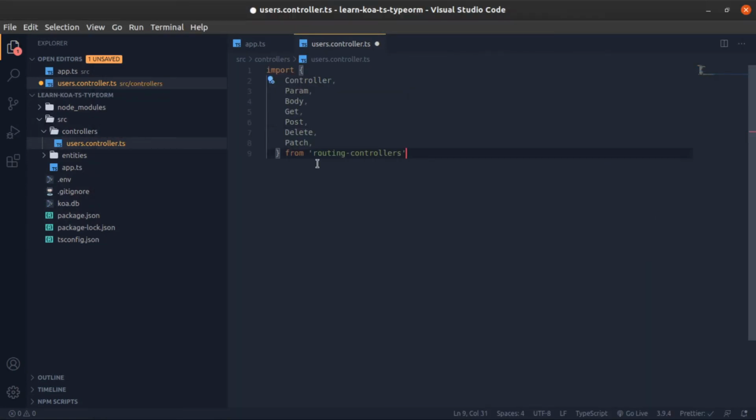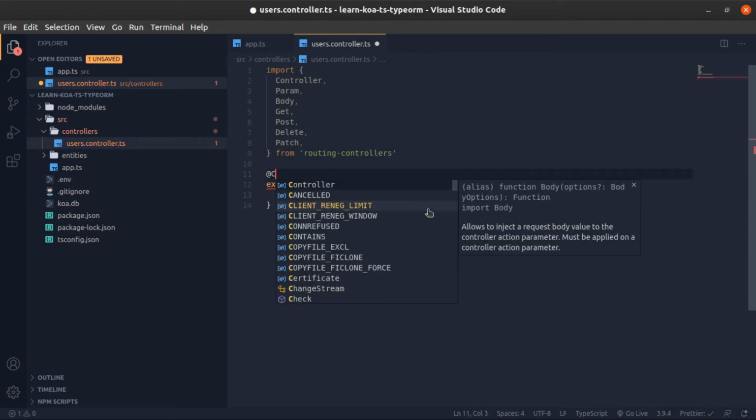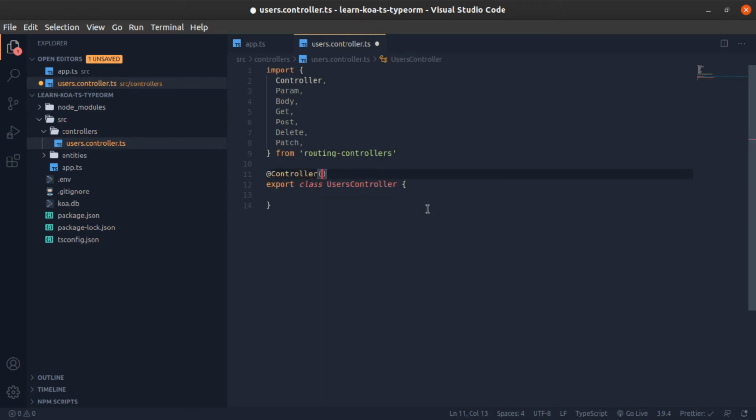Anyway, so when we imported these decorators, I will start by exporting a class called UsersController. I like to make them controllers. I think it makes more sense than just User. It manages all users. That's just me. So I would decorate this with the Controller, and if you pass something here like this, /users, all of these routes defined inside this class will be prefixed with /users.